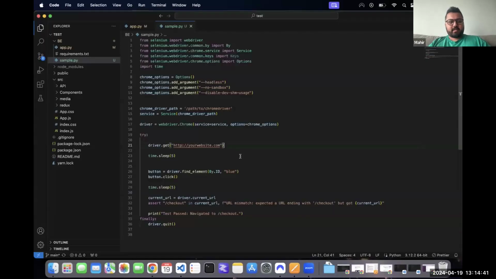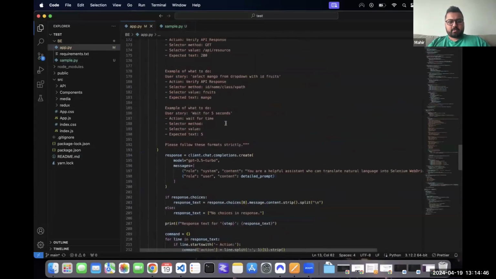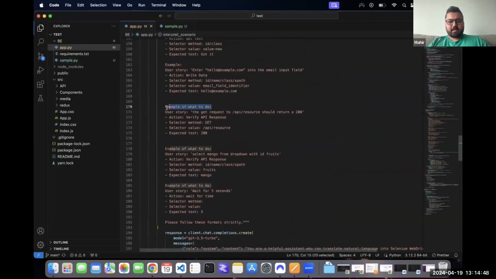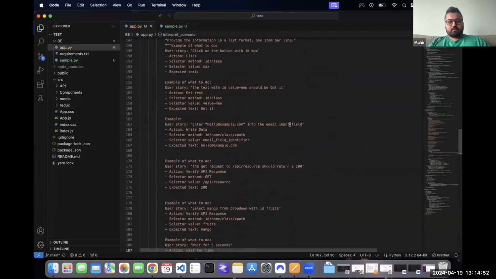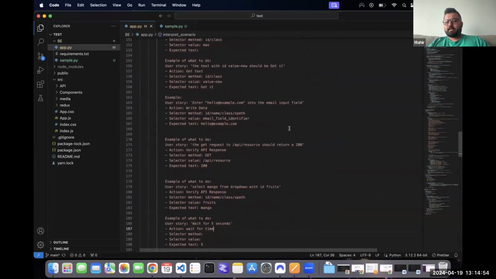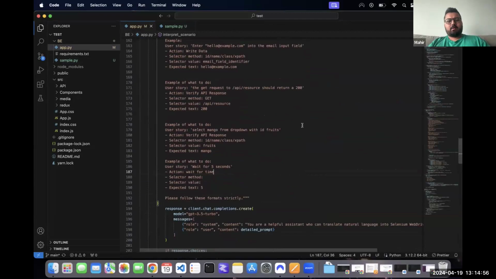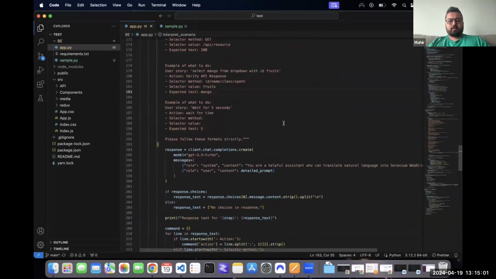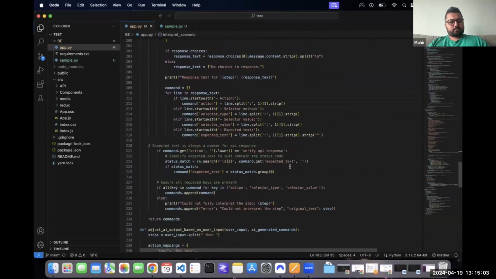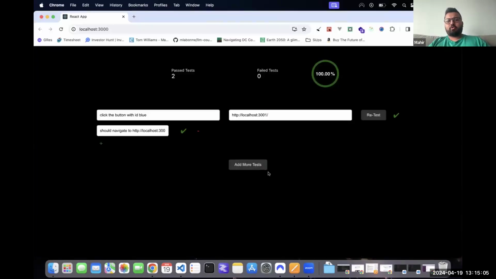Apart from these two things, we can test multiple things. If I show you the code, there are tons of things that we can test. We can test an API request. We can also tell the app to wait. We can assert clicks. We can check if the API request returns a 200 or not. So all the major things that we write in an automated test, everything can be tested by this app.